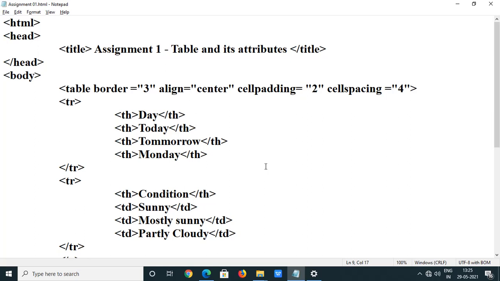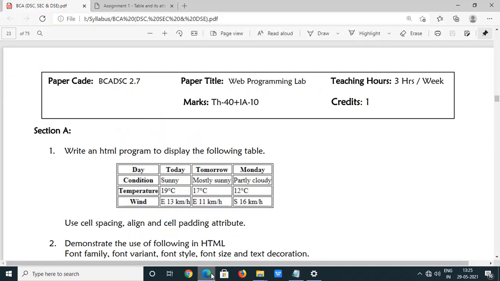And since this is the first assignment which is describing table and its attributes, that's why I have mentioned it over there. Okay. Now we'll go back to the problem definition over here and try to find out how exactly we are going to proceed in the body section.